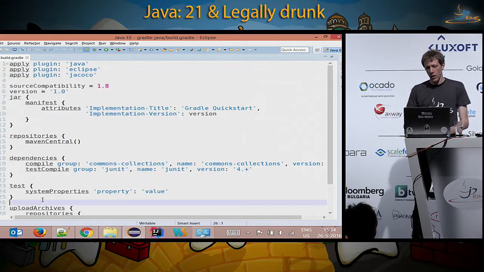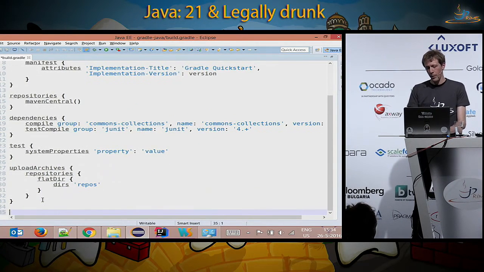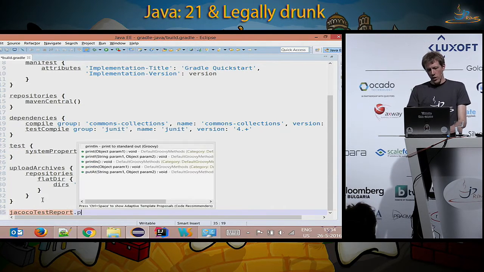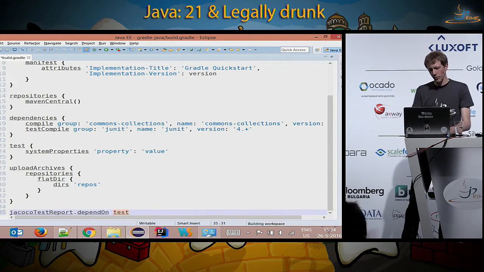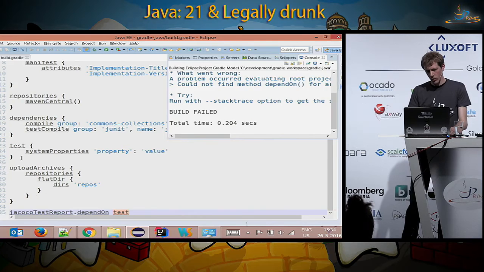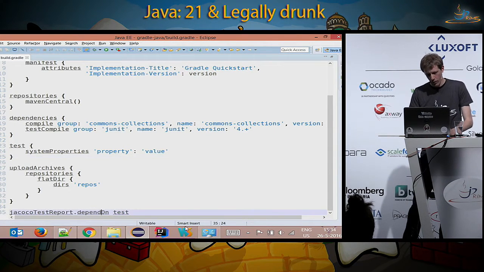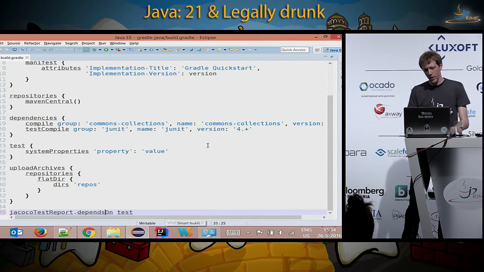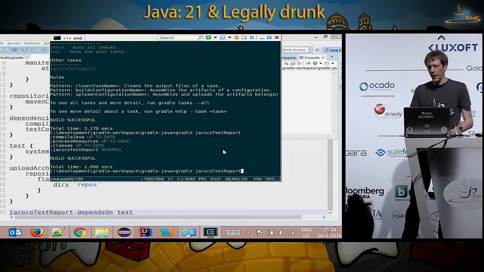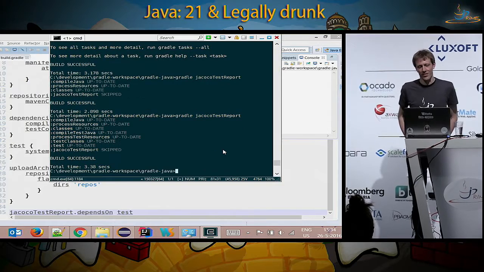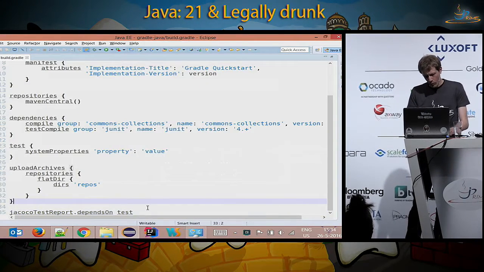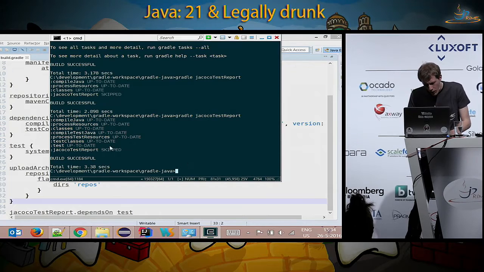So we can solve this one with a dependency. We can say Jacoco test report depends on, let's say, test. Something went wrong. Typo. There we go. Now let's run it again. Please give me some coverage. It skips it again. Not sure what went wrong here. Actually, it has done test.